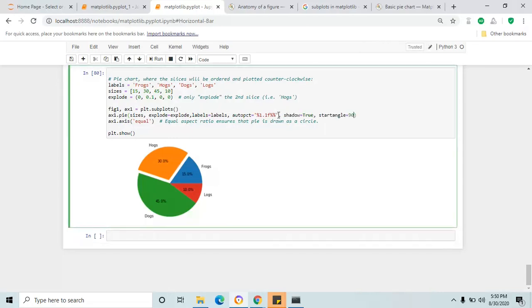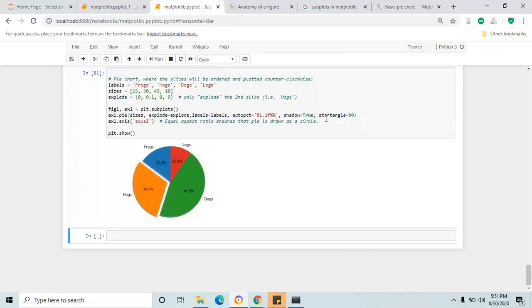And then the last two attributes are shadow and angle. This one will add the shadow on each slice, and the last, startangle, will show the 90-degree rotation. If you just press Shift+Enter, you will see it's just rotated by 90 degrees, and then slice 2 is exploded out of the other slices in the pie graph. Okay, fine. This is how you have to follow the steps to learn a new graph from the Matplotlib library.